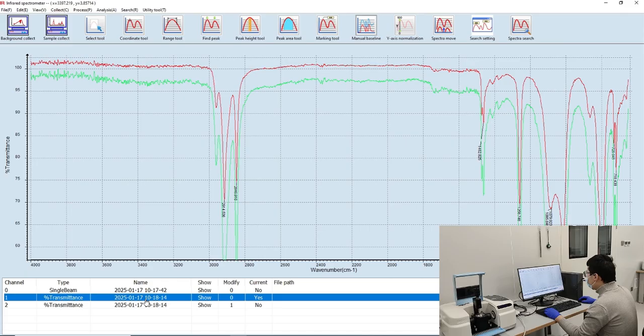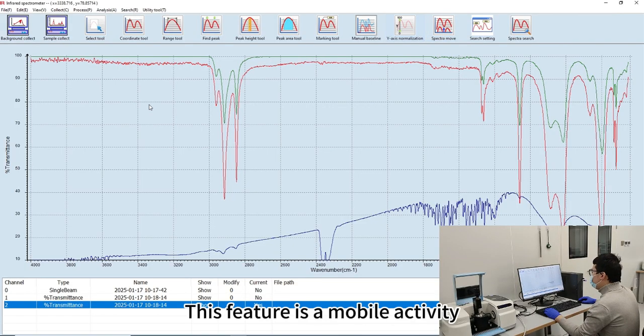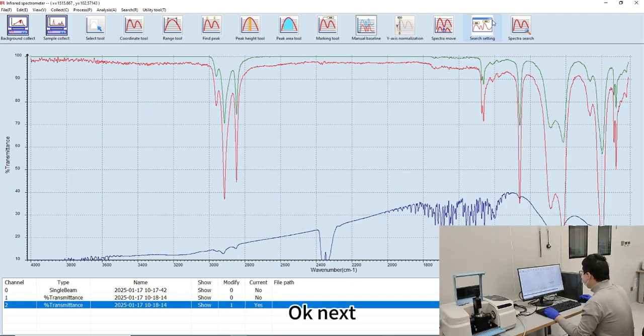Select. Click. Can't move Y. Can't you move it? This feature is a mobile activity. Okay, next.